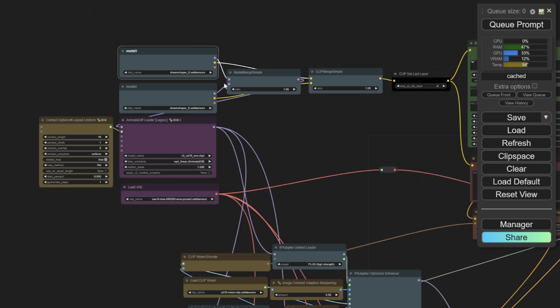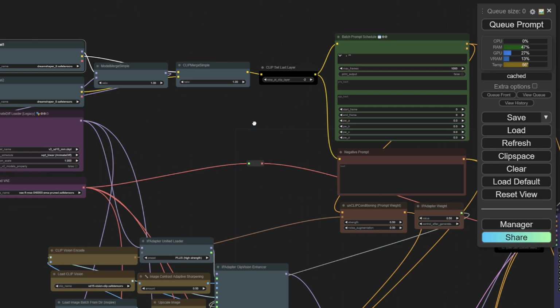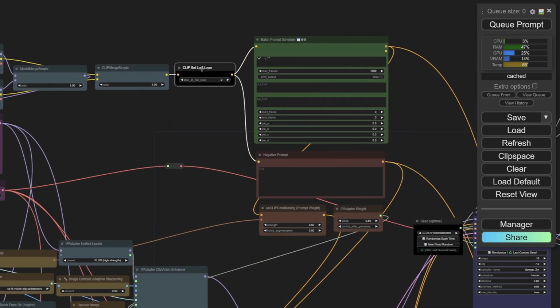So 0.5 on model merge and clip merge would be an even split between those two models. Then I have my clip set here. I have it at clip skip 2. Most models work with clip skip 2, or they might suggest clip skip 1 or no clip skip. Depending on the model you're using, just check out the page of the developers and see what they recommend.